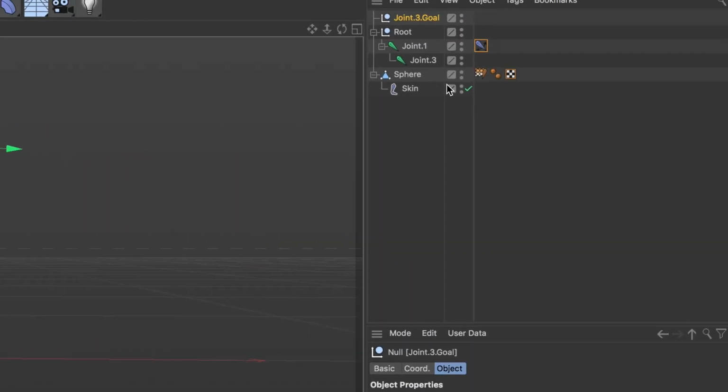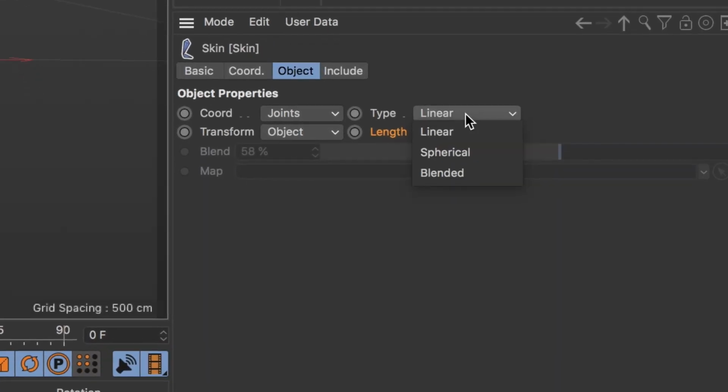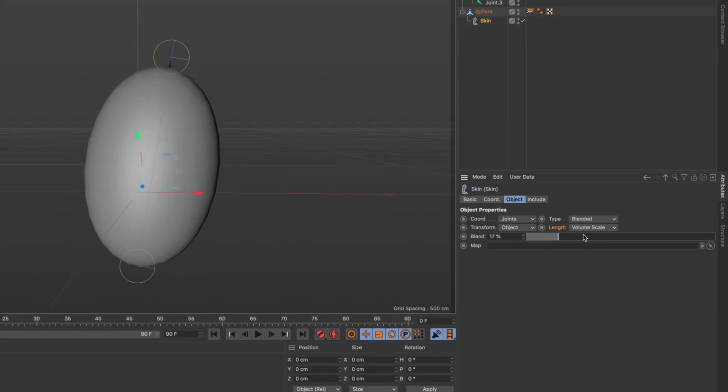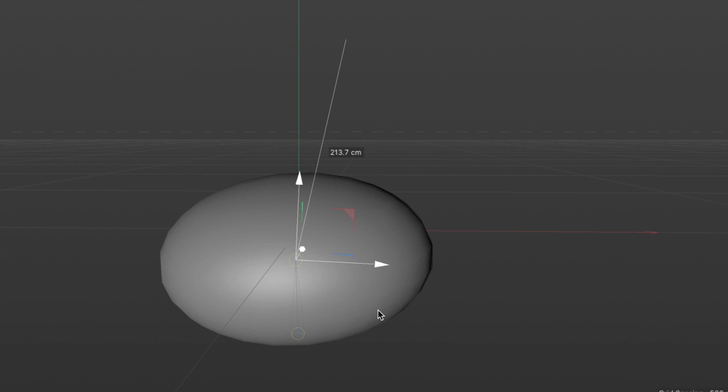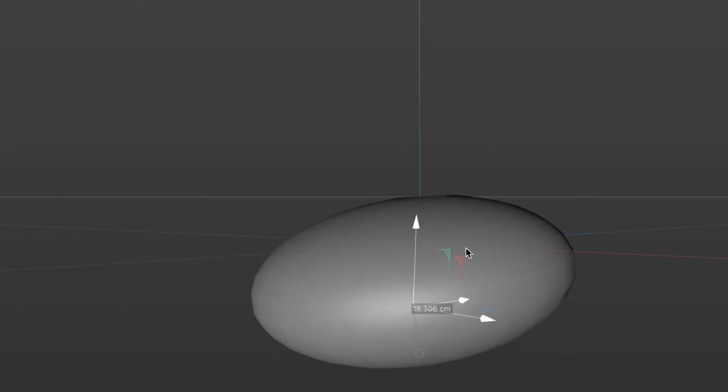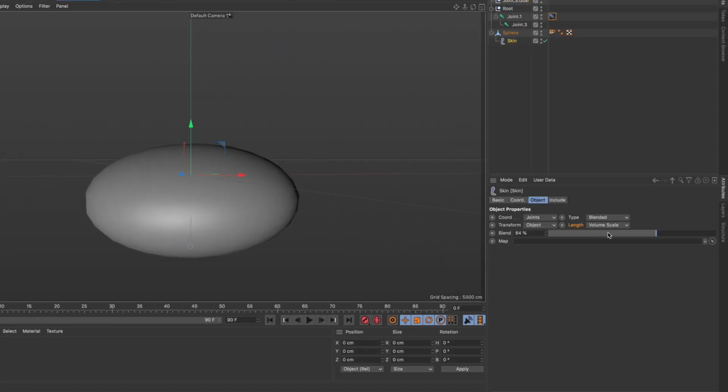You can also go in, and in the skin deformer, right now it's just using Linear, but if I change this to Blended, we can have a little bit more control over how this squash and stretch, how that volume scale is working. So you can see that if I really squash this down and go back into the skin deformer, we can tone back how squashy and stretchy it can be.